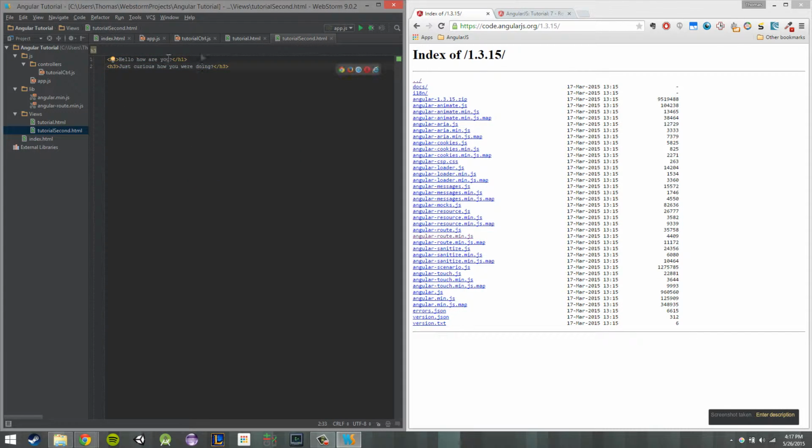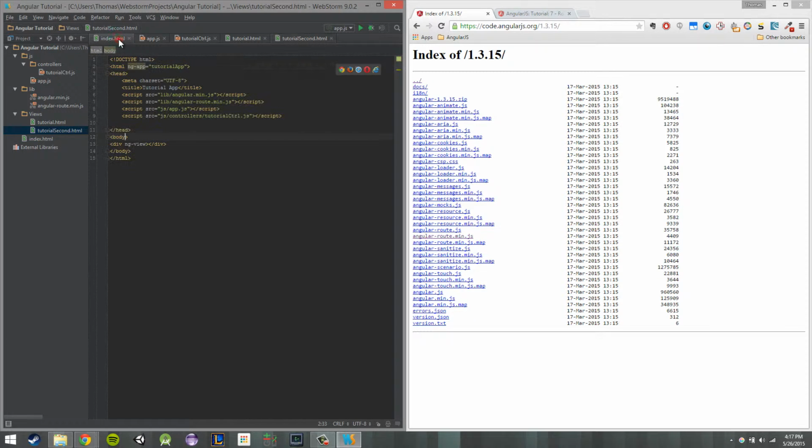So I put a "Hello, how are you?" with an H1 tag and a "Just curious how you were doing" with an H3 tag. So using routing, we're going to be able to define some sort of navigation between these two pages. When all is said and done, this tutorial.html will be put in place inside this div. So that is how we set up our routing in AngularJS. If you're a little confused, don't worry, I'm going to clear up a lot of things in the next video.